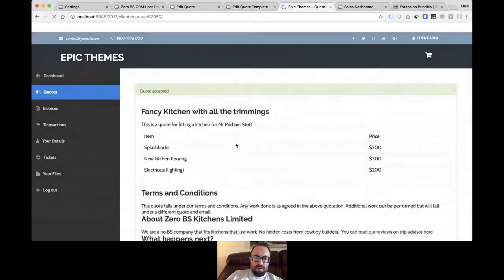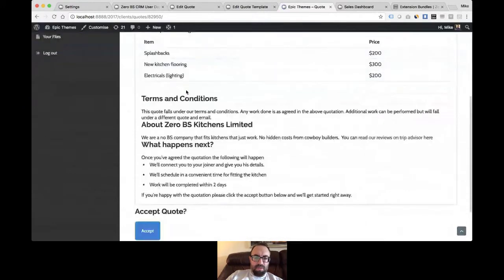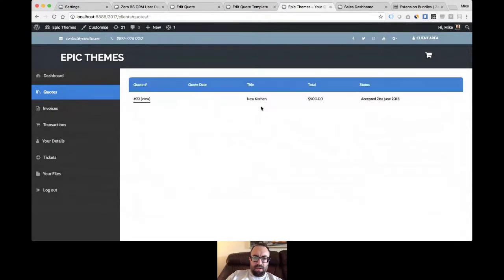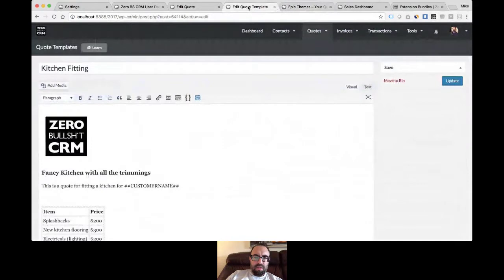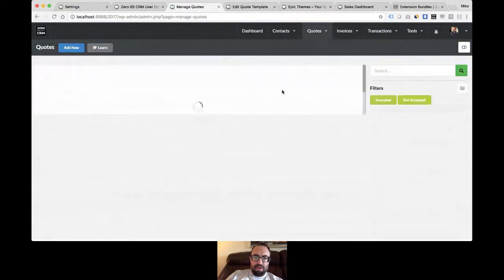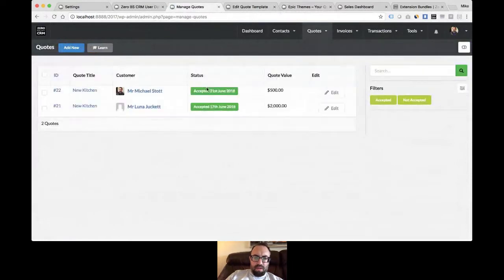And then once you accept the quote, it'll say to me the quote's been accepted. And then in the quote list, it'll say the date that it was accepted. And then back in the admin side, you'll be able to see that the quote has now been accepted on the 21st of June. So that's how the quote side works.